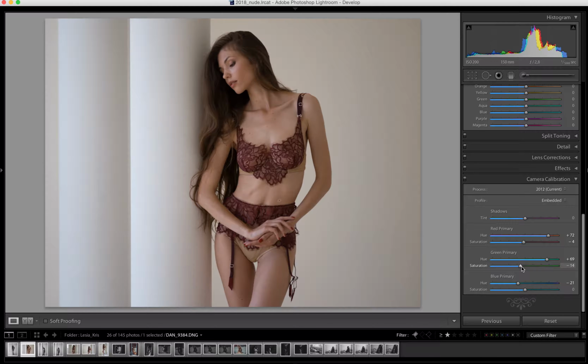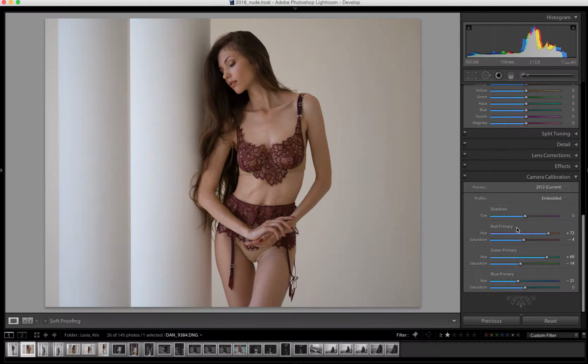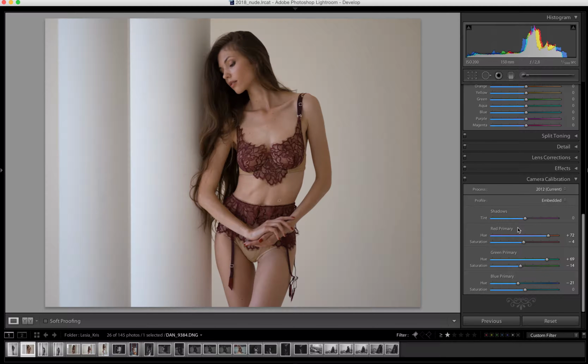But try to understand that camera calibration gives us opportunity to change skin tone either to the yellow side or to the red side. That is very important. You will see it after. Of course, better to mix these options with other settings in Lightroom. Let's try to create something interesting. I mean, some interesting presets.